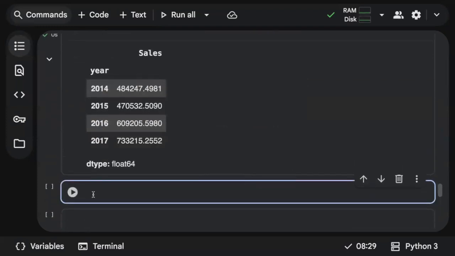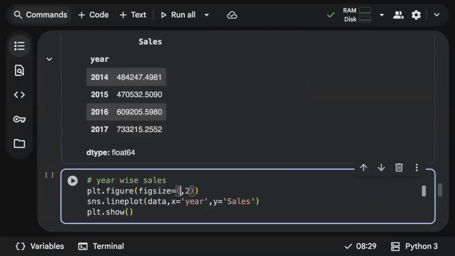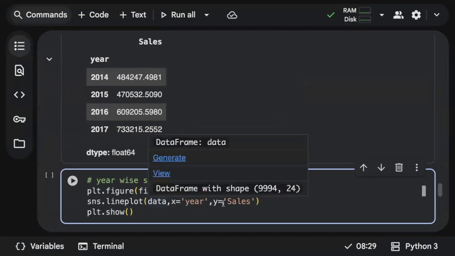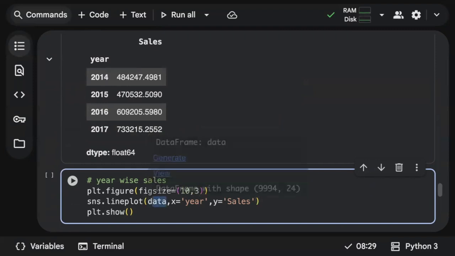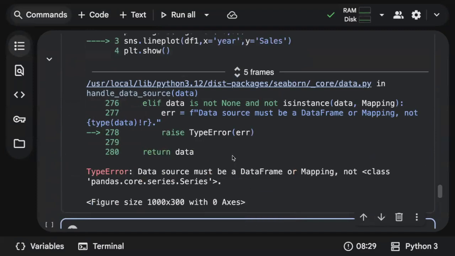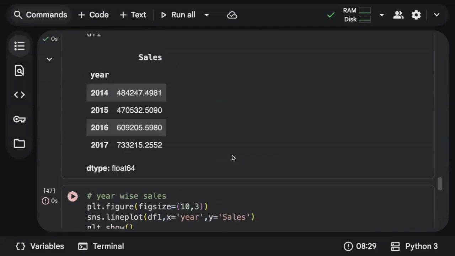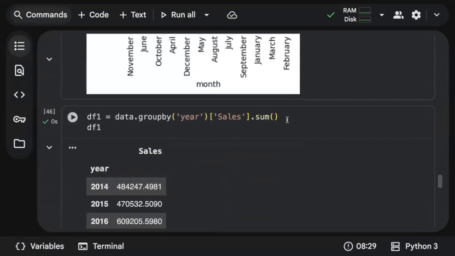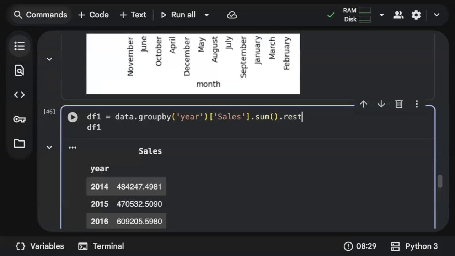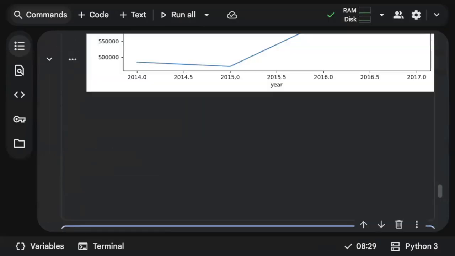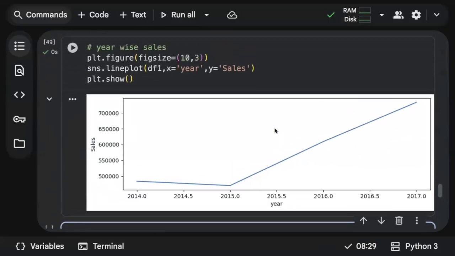Okay, great, we got year-wise sales. And now I'll use 10 comma 3, and then it's going to be a line plot, data equal to, x is year. Instead of data, it should actually be df1, that's my data frame. Okay, so one dumb thing I did is we didn't reset the index. Whenever you perform a group by, it is important to bring your index column back into normal column format. So always use reset_index, and now we got a perfect graph.